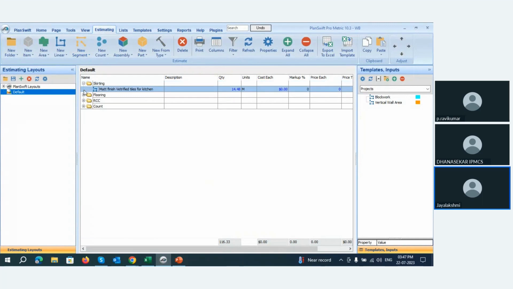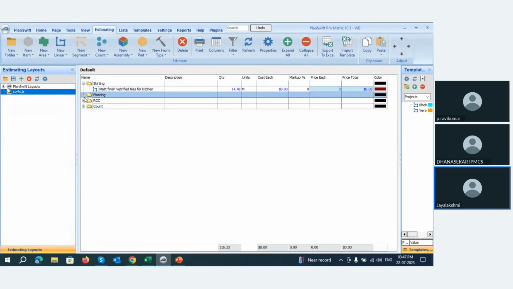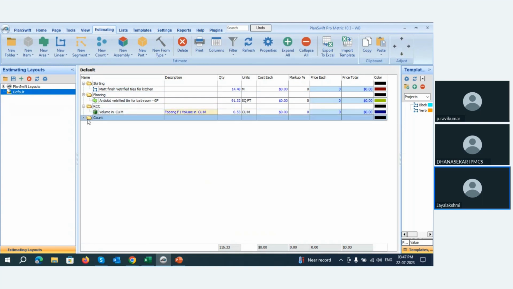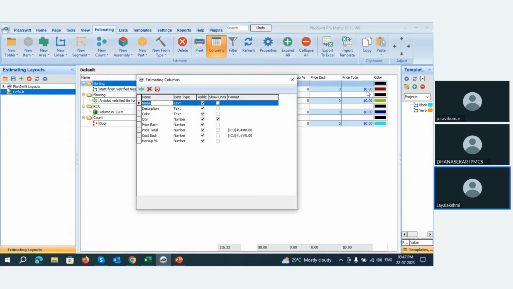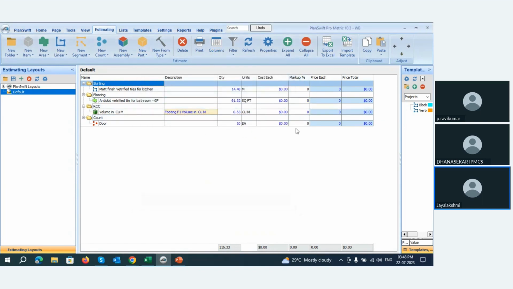This is the inbuilt estimation sheet, which we already saw in the screenshot. We can export this sheet as it is to Excel using this export button. And you can also customize the columns here. If you don't want this color column, you can just uncheck it here and it will be gone. And like that, you can customize it also.